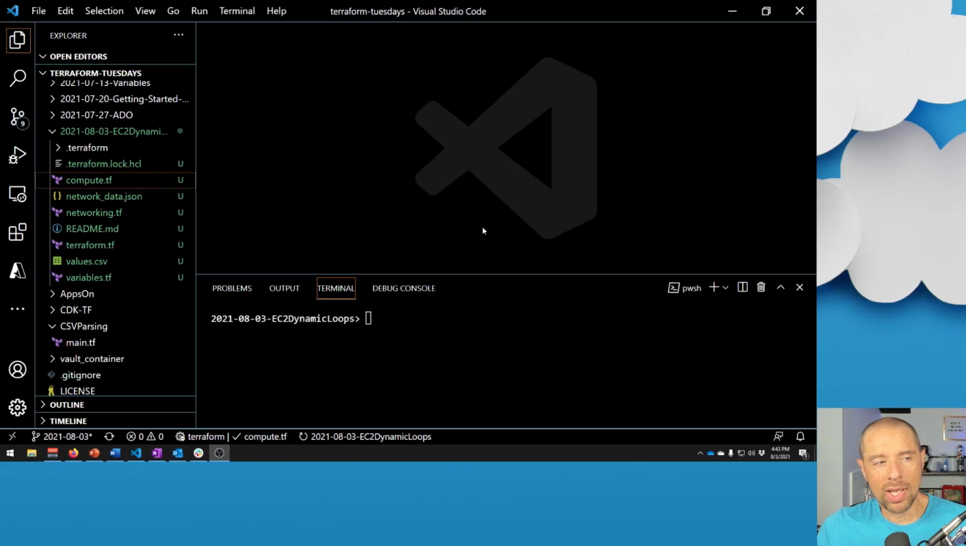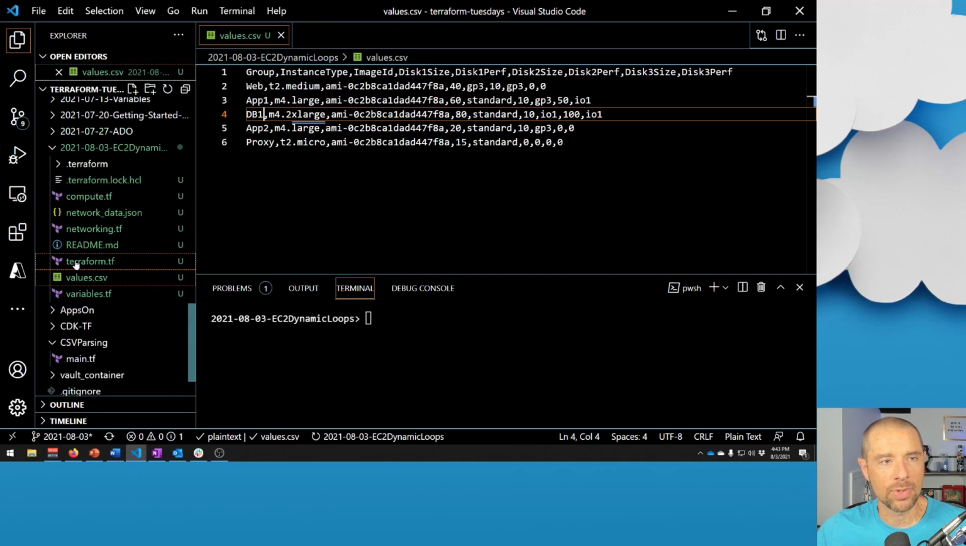Why don't we start with the CSV file and see what's in there? I'm going to go ahead and open up values.csv. This is a CSV format that I just kind of made up, but this is probably not too far from what you might get from an actual business unit or application or a service desk ticket or something like that. What do we have in here? Well, we want to create one or more instance template groups. So we've got a group name to start off.